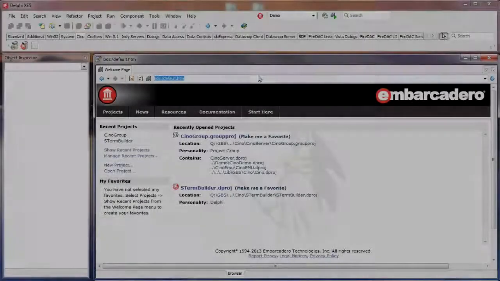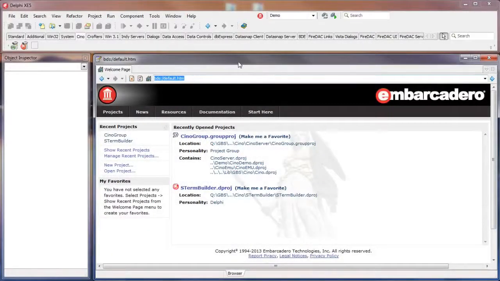Hello. What you're about to see is a demonstration of the application development environment that I've created for building STerm apps for the Cino line of barcode scanners. The environment exists as a set of custom components for the Delphi programming environment. What you're looking at right now is the Delphi IDE for Delphi version XE5, which is the current version.